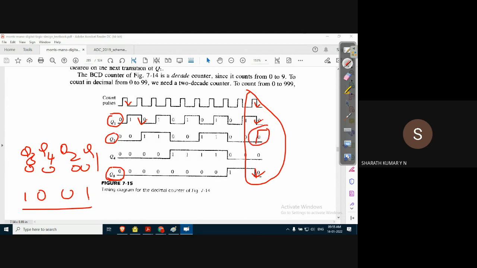We should prevent this. Why? Because the final count should be 1001, and on the application of the next clock pulse in a binary counter, the count becomes 0110. We need to prevent this 0 to 1 transition.